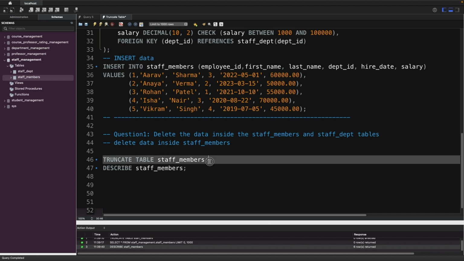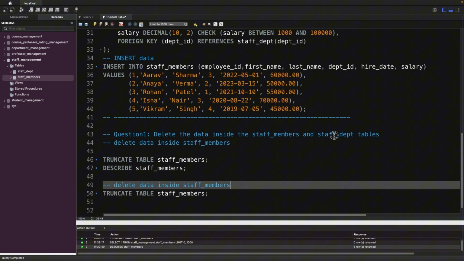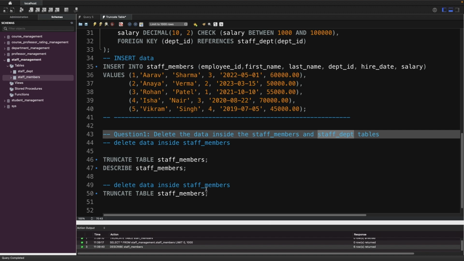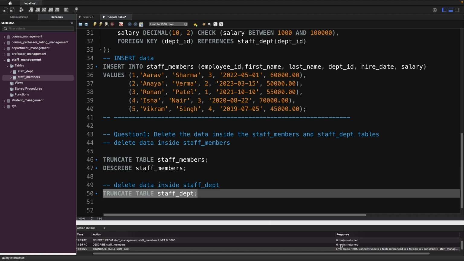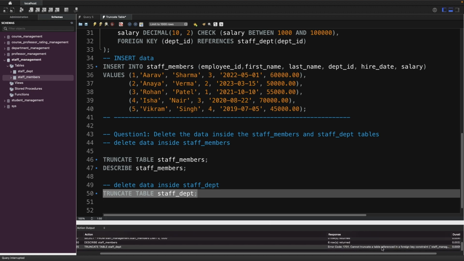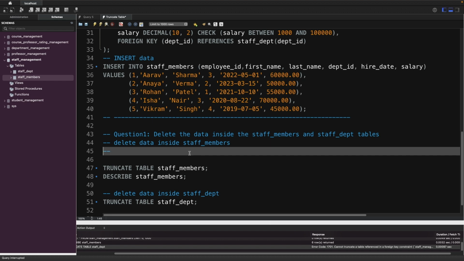Now let's delete the second table. In the second table I'm going to say truncate table. Let's delete this one and let me copy staff department. Truncate table staff department, right? And you just click on this one and the error is saying that it cannot truncate a table referenced in a foreign key constraint. Okay, so we cannot truncate this table since it's referenced in a foreign key constraint. What we have to do here is simply disable the foreign key.